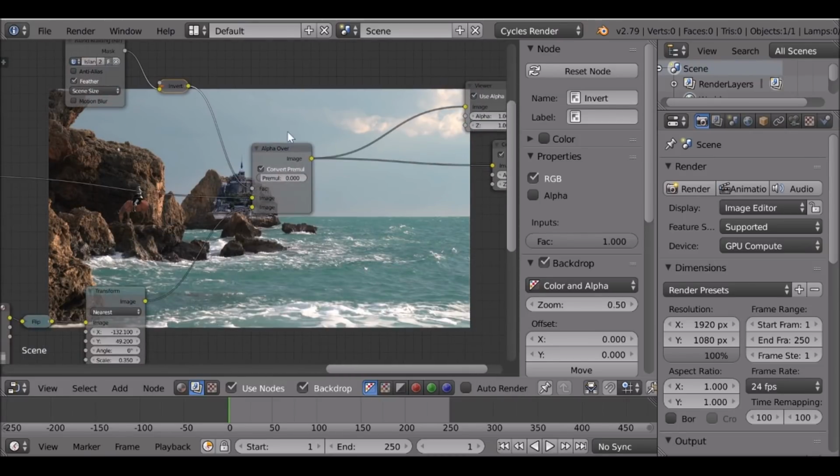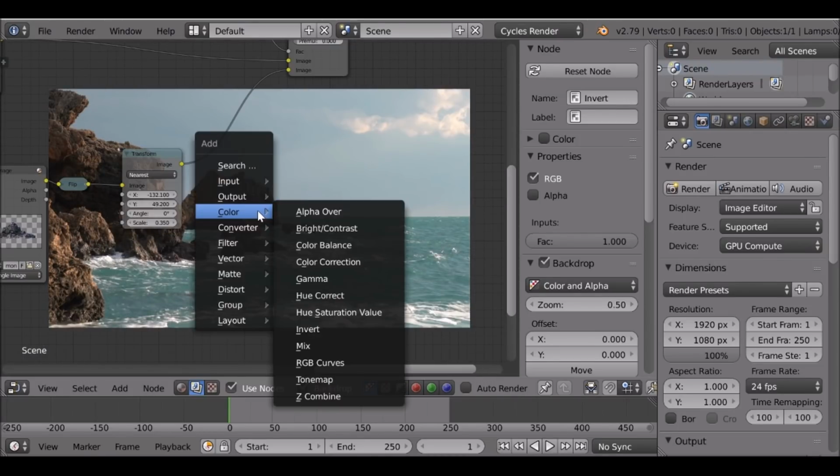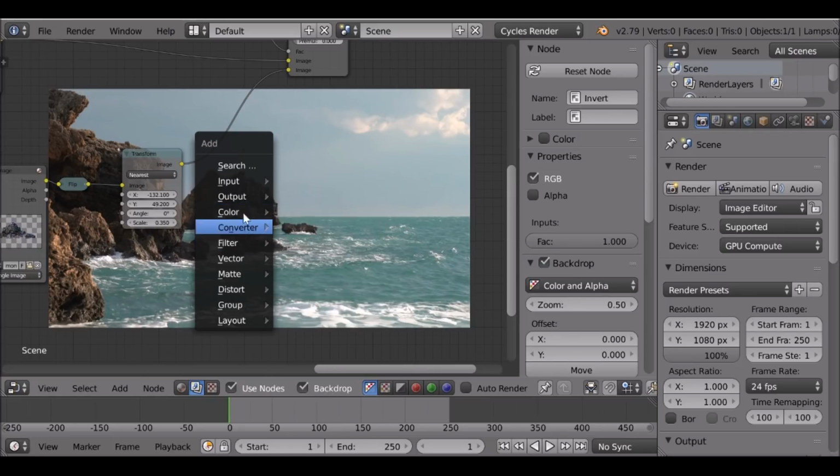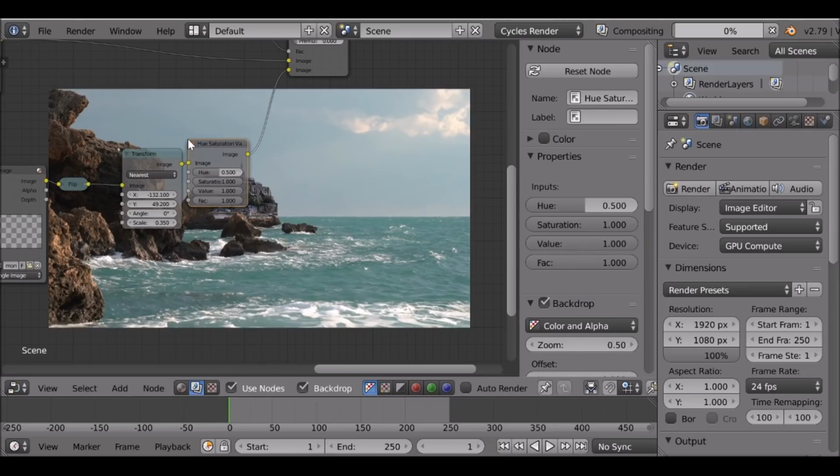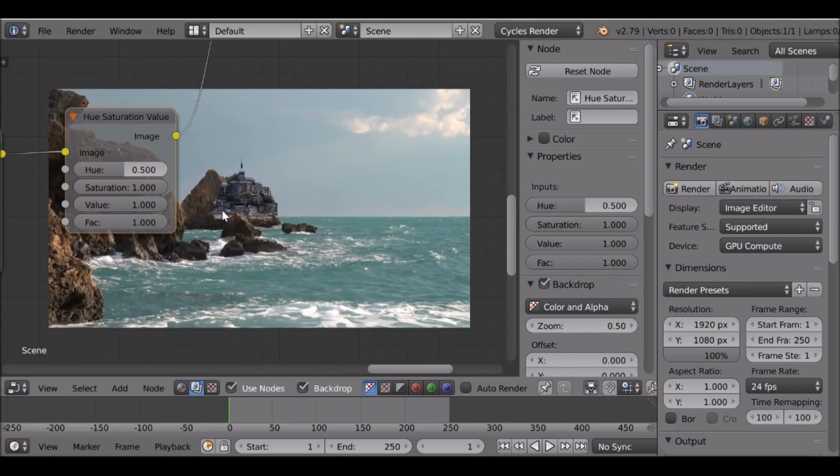So now we have this. I would also want to color correct it. Shift A, go to color. I'm going to add a hue saturation value for this one. And then if we notice it's in the blue colors, so now I'm just going to increase the hue. Give this an orangey kind of look.